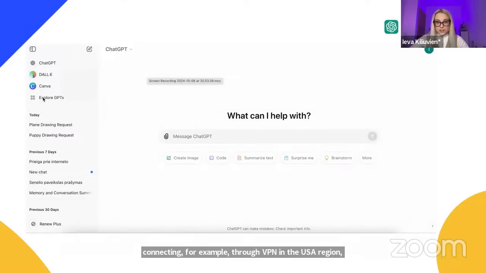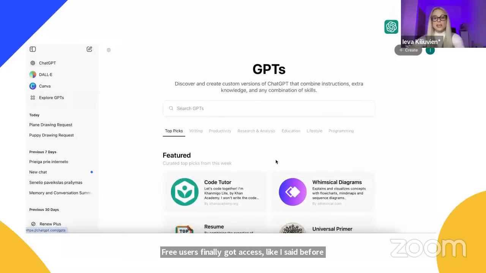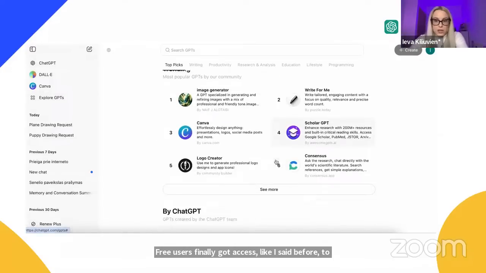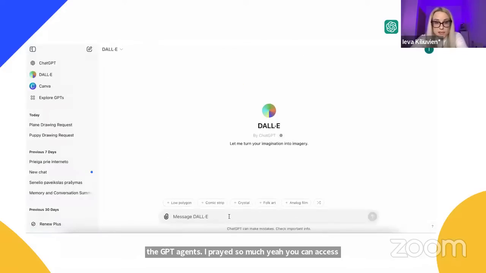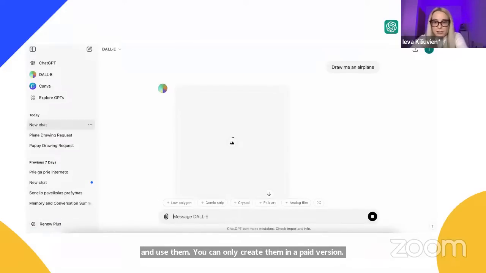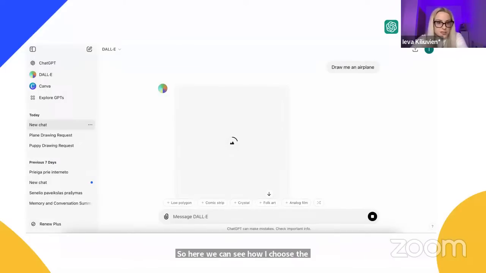Free users finally got access, like I said before, to the GPT agents I praised so much. You can access and use them. You can only create them in a paid version. So here we can see how I choose the delete agent, which is designed for visual generation.